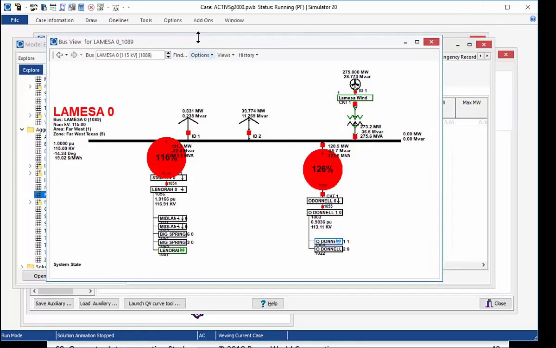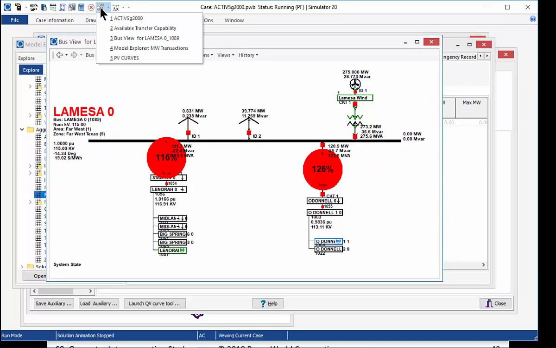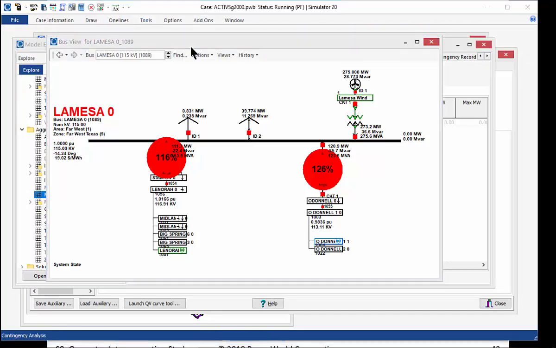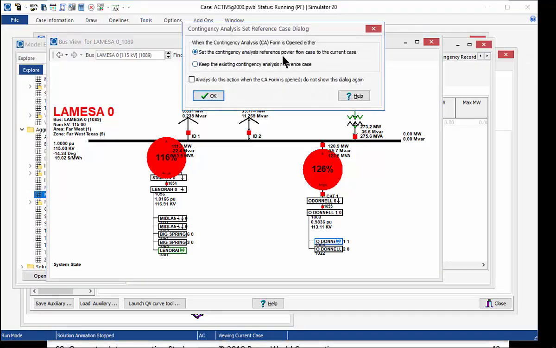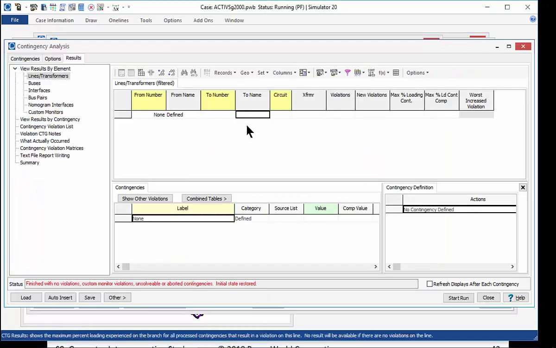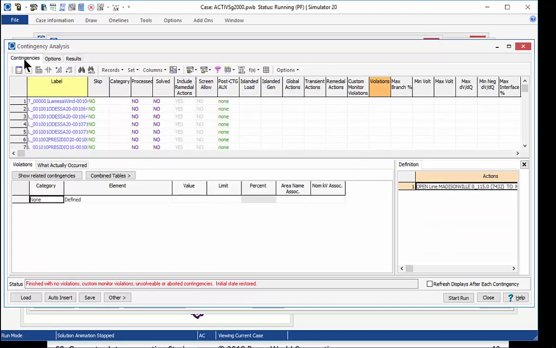So let's do that again. We'll go to, I don't have it open right now, right? Yeah, I don't. Go to Tools, Contingency Analysis, and we want to set the reference state to the current case. So with our 275 megawatt level of output, we've got our 968 contingencies still in here, and we'll do the run right now.